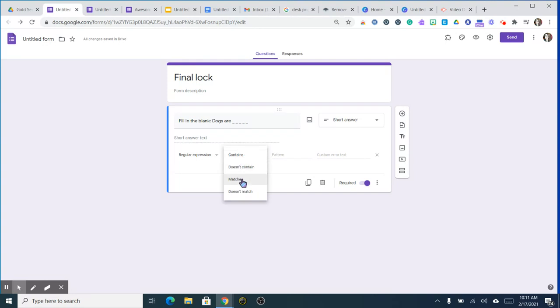So I need it to match this. Happy. Dogs are happy. And what I usually put here, this custom error text, I put, all lowercase, no spaces or punctuation, because if they put it in wrong, this message, whatever you put here, is going to pop up. So I just usually use that as a way to remind them how to input their code. Okay, so let's see how this looks.